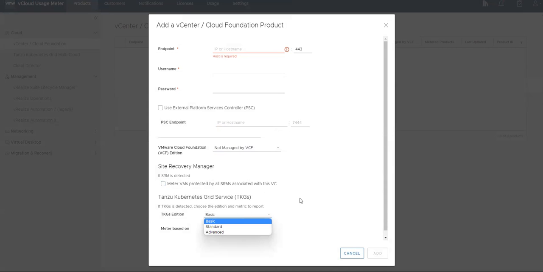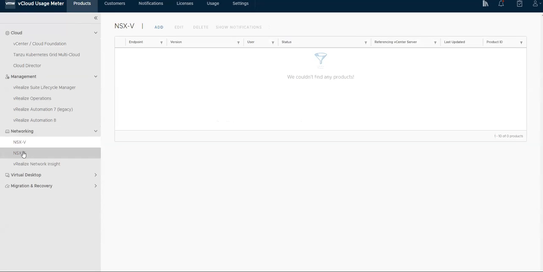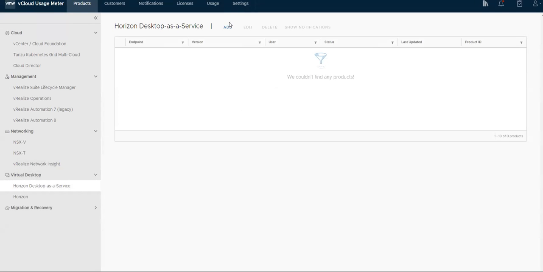Then next, moving on to TKG. Yes, this is a great service where you can select which TKG edition you want, and of course meter based on vRAM or CPU cores. The rest is all the same as it was from 4.5. It's a typical procedure of how you add the details. See, all the details are the same.